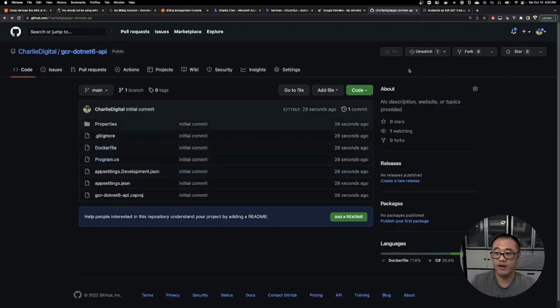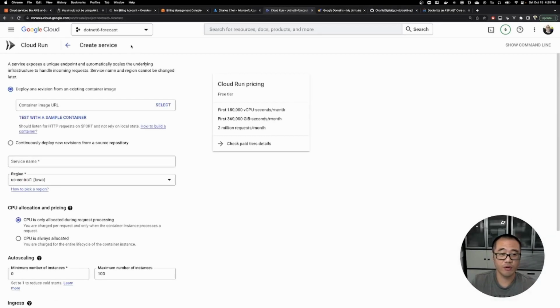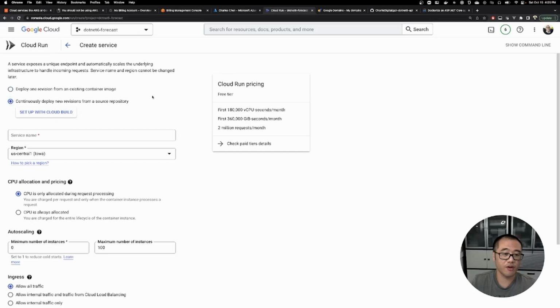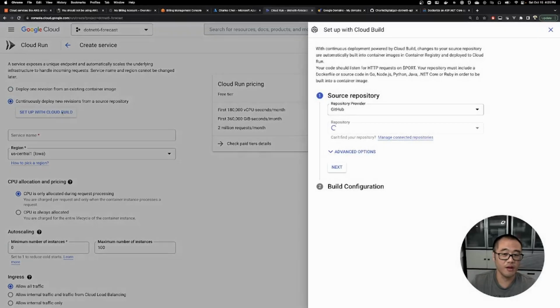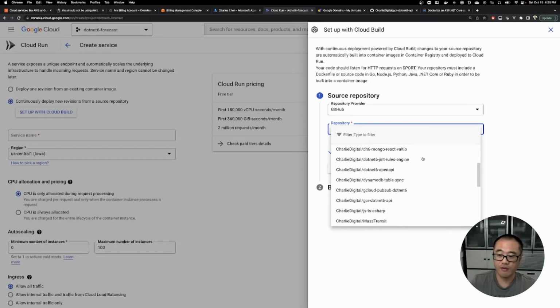with our Dockerfile. And now in Google Cloud, we can just create a new service in Google Cloud Run. If you already have a container image hosted somewhere, you can pull that container image. In our case, we're going to pull it from a source repository, and you set it up with Cloud Build. The first time you do this, you'll have to click Manage Connected Repositories and connect your GitHub account. Mine's already been connected, so we just have to find our repo.